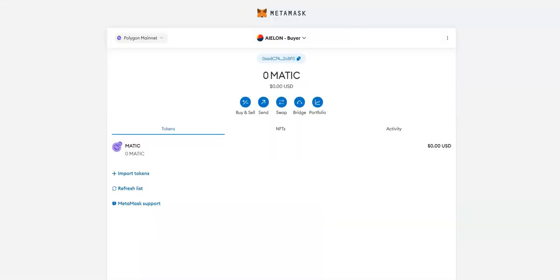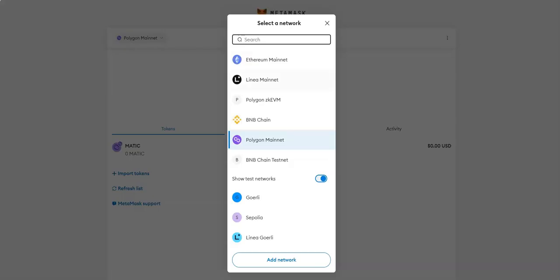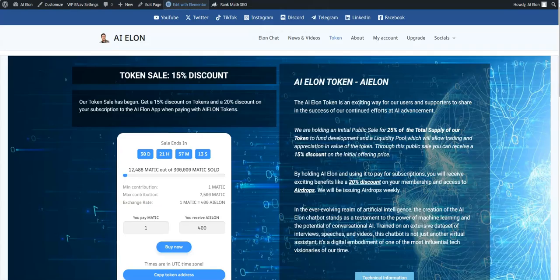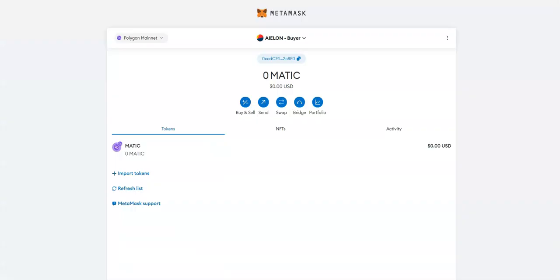Once you've got the app or the extension set up and you've got your new wallet, up here are the different networks that you can connect to. The AI Elon token is on the Polygon blockchain, and so up here, you're going to want to select Polygon mainnet. At this point, if you already have Matic tokens, you can skip ahead in this video to where we actually swap out for the AI Elon tokens.